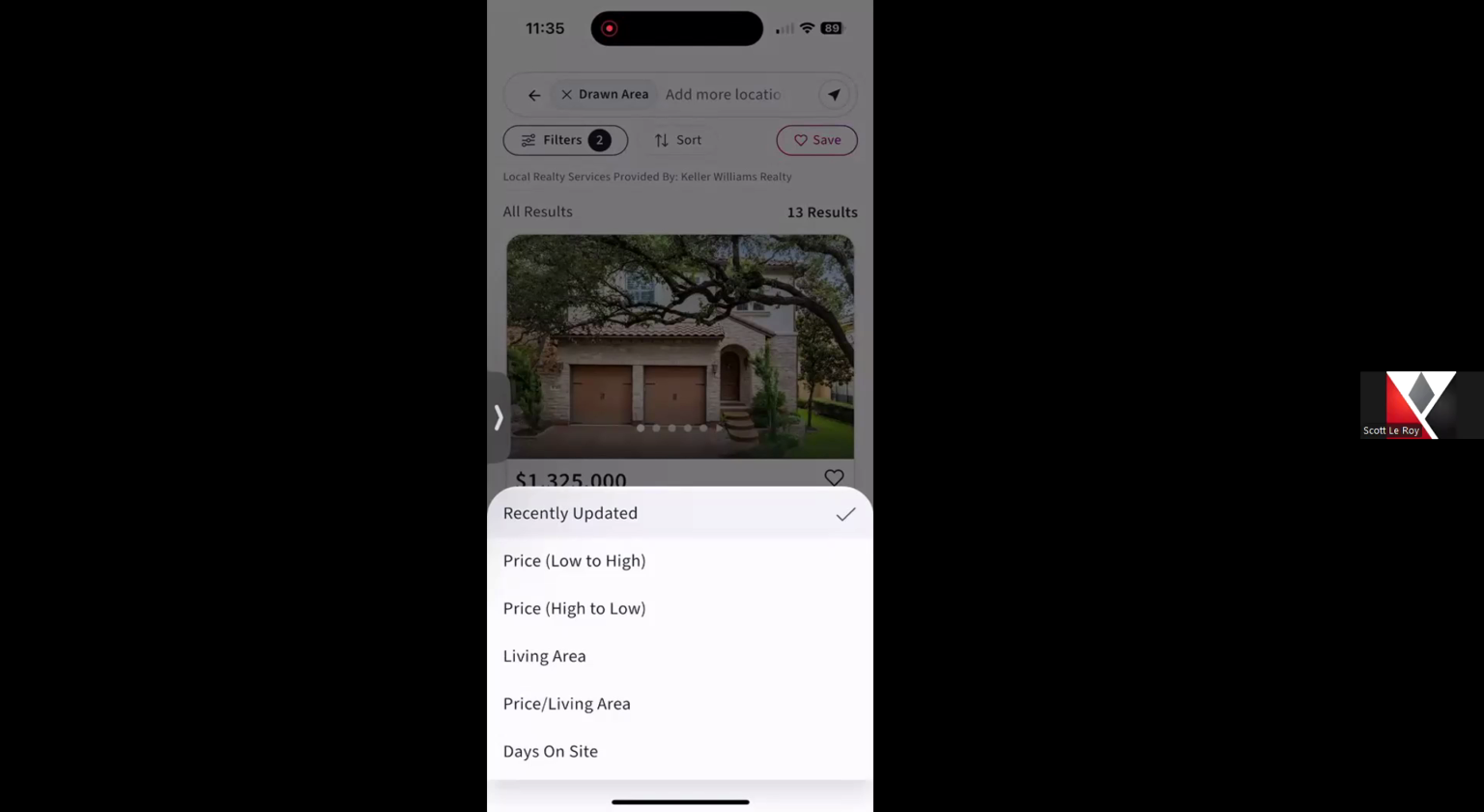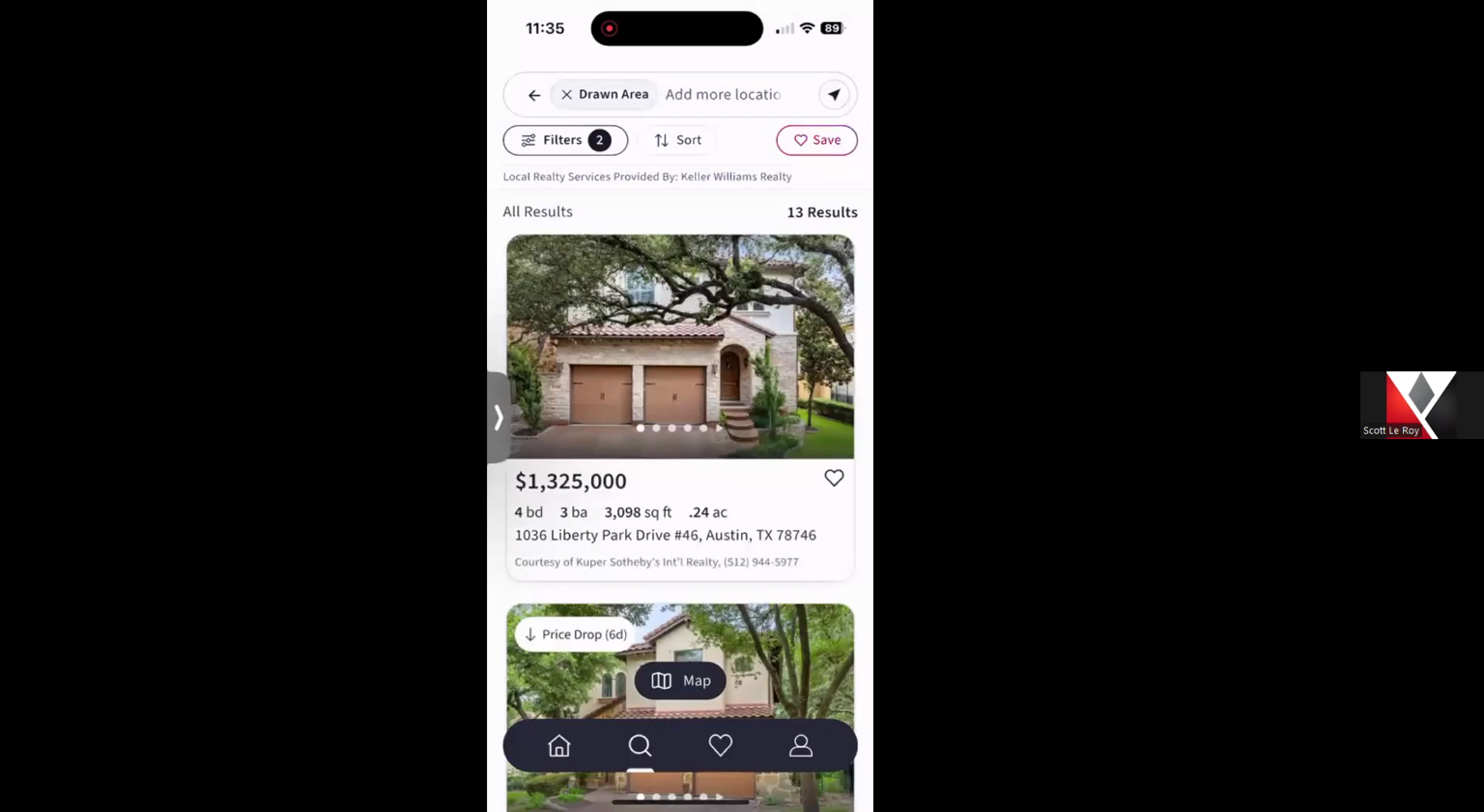So maybe they're looking for price versus living area. So maybe one of the best deals, right? And so you can go ahead and choose that. And it resorts our listings to show in that particular order.